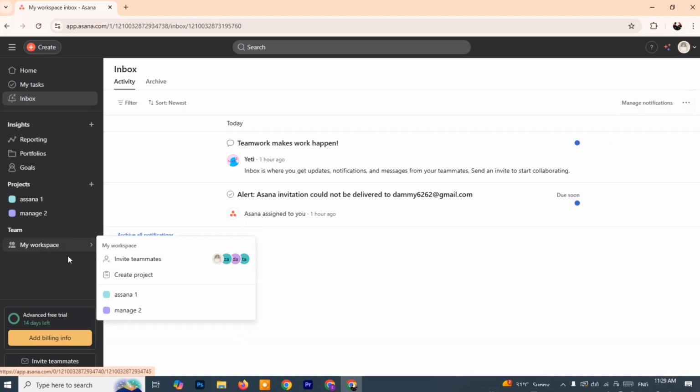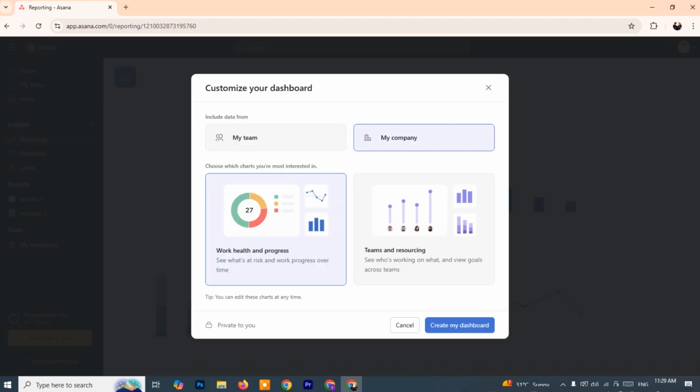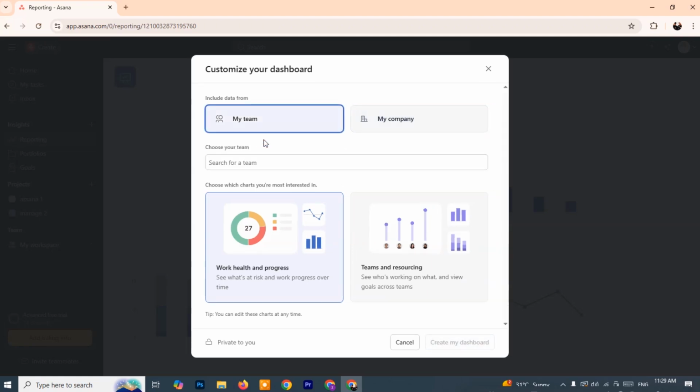Proceed to the Insights section located on the left corner of your screen and select the Reporting option. This area allows you to customize your dashboard to monitor progress and performance effectively. Reporting gives you a bird's-eye view of your projects, empowering you to make data-informed decisions. You'll find two primary options, My Team and My Company.